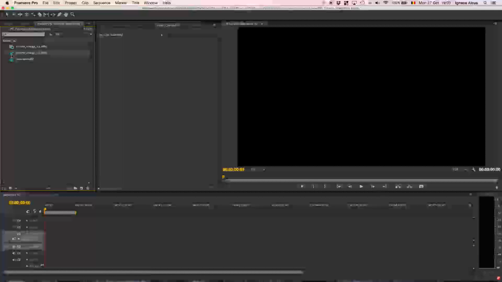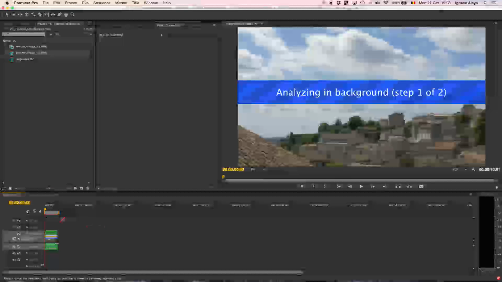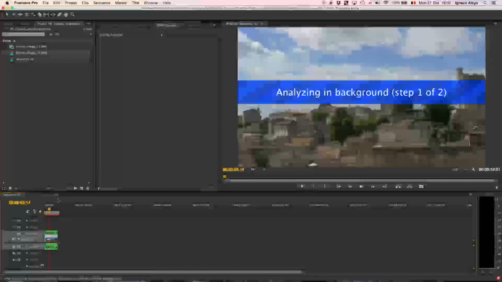Just go to the project and import that sequence over here, and then you can keep existing settings. And there we go, it's stabilizing, and we have it in our timeline. So that's an easy, quick tip, but many people are struggling with this, so I thought I'd make a video.